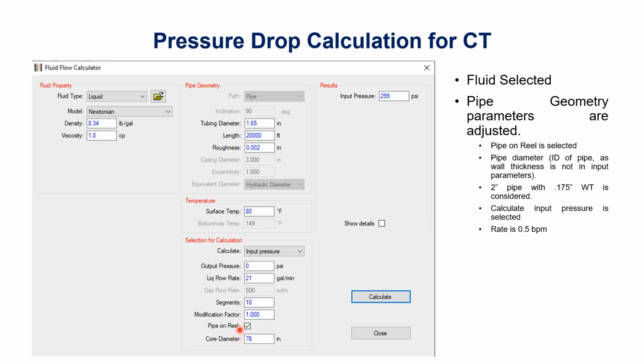When we check this button, you will see that this interface changes. Other buttons have been dimmed. Now we need these three parameters: the tubing diameter, that is the ID of the pipe, how much length of the coil tubing pipe, and what is the roughness, temperature, and here calculate input pressure or output pressure. Input pressure means the pump pressure, and output pressure is the pressure at the nozzle, at the open end. Right now we need to calculate friction pressure losses, so we are interested in input pressure, so we'll select that.